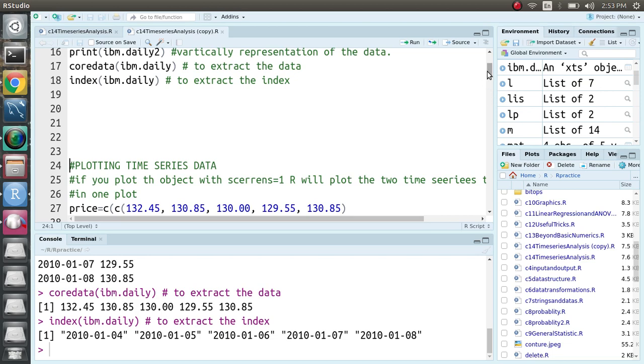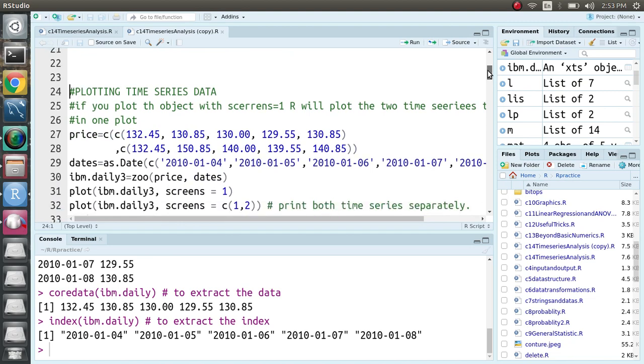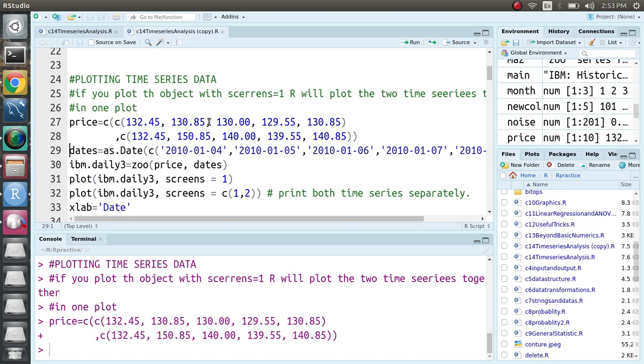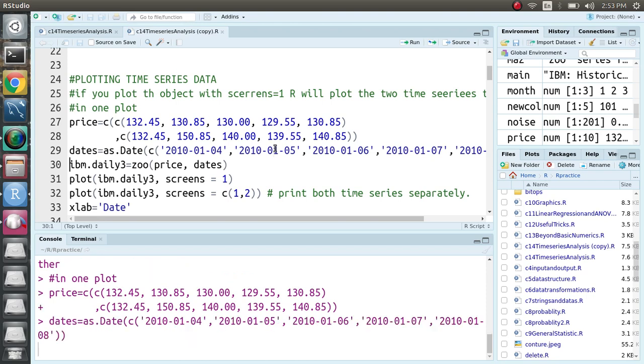To visualize it is very important. If you print the time series data plots, you will get more understanding of it. For that reason, I'm making another set of prices. There are different prices as well. Run it, and make sure that you create another data frame of dates as well. Like previously, I'm creating another data frame of dates.